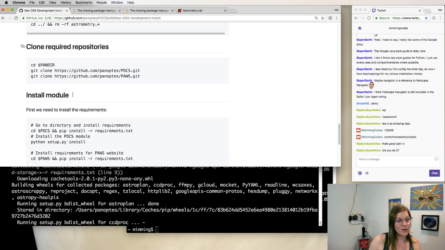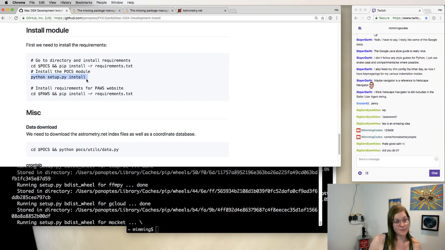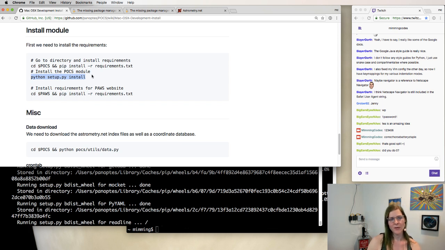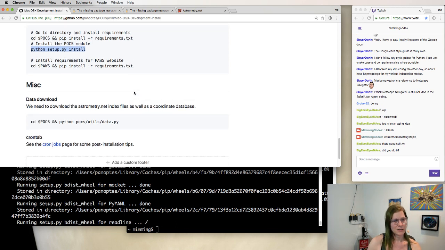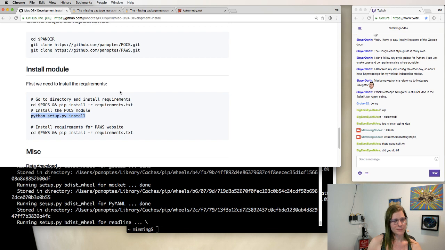But we're getting really close. And I think all the fumbling around I did last time with Mongo wasn't really necessary, because POCS will actually fail over to a local file system, which is great for development.